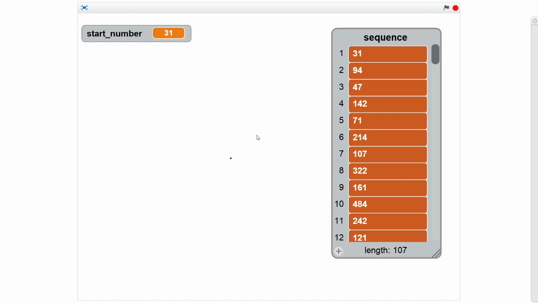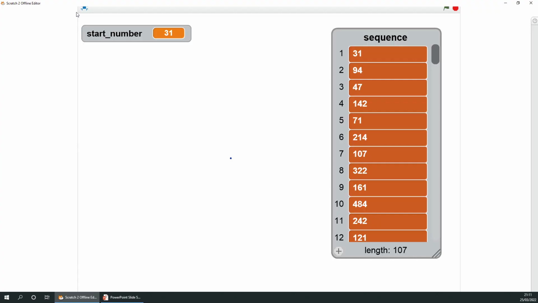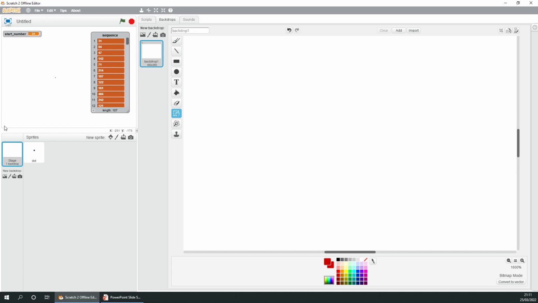Now, they're not shown actually when I maximize the window, but if I go down here and move my pointer here, you can see these X and Y coordinates moving. So let's go to the bottom left. The bottom left appears to be X minus 240, Y minus 180. The top right appears to be X 240, Y 180.